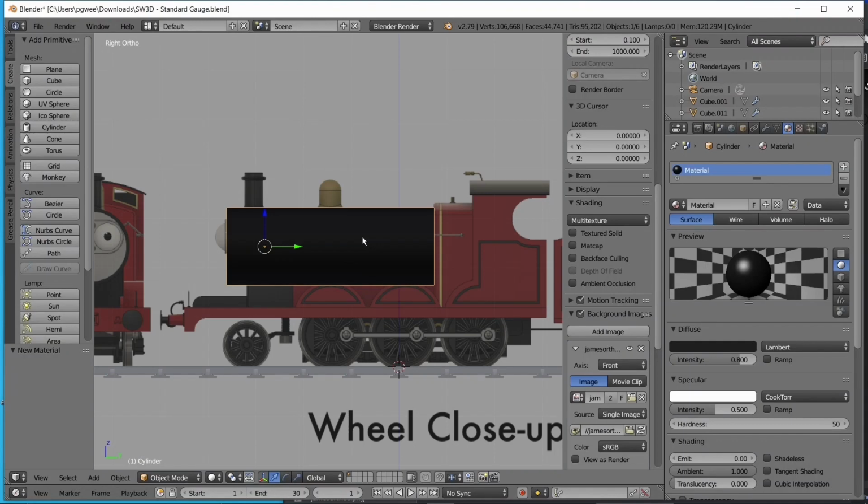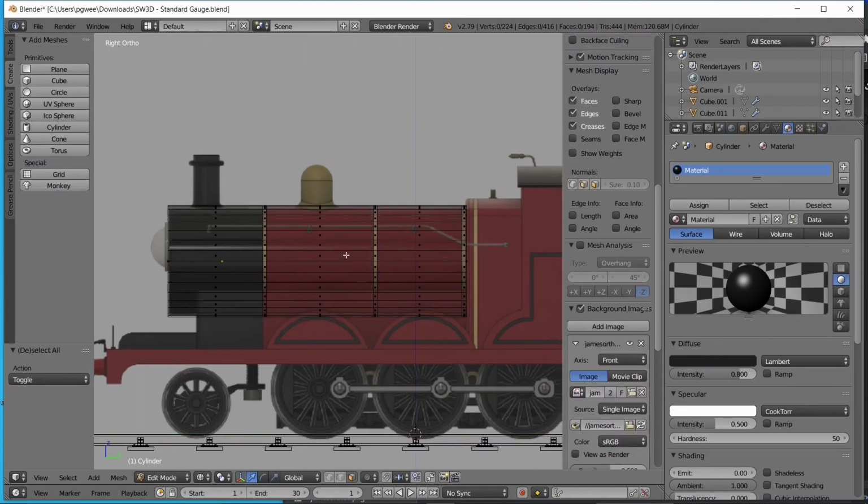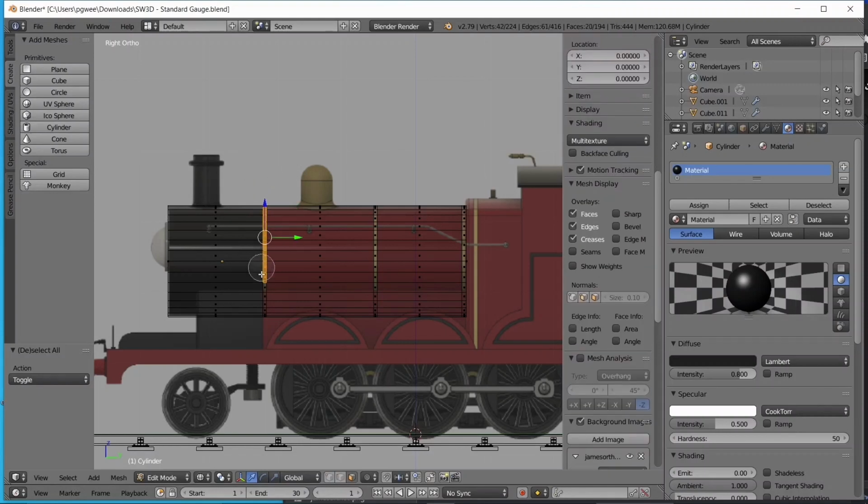You can press Tab and Z again, and go back into edit mode. I'm gonna be on face select mode because that makes it easier. And I'm gonna press C, make the selection a bit smaller, and I'm gonna select all of the stripes on the boiler.